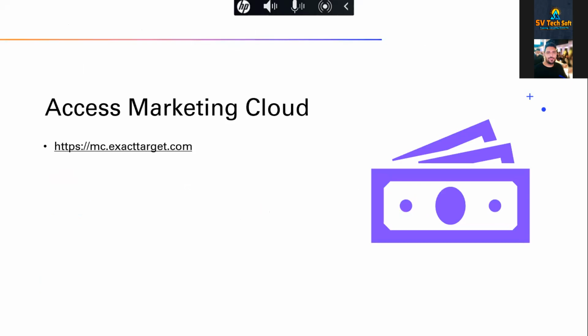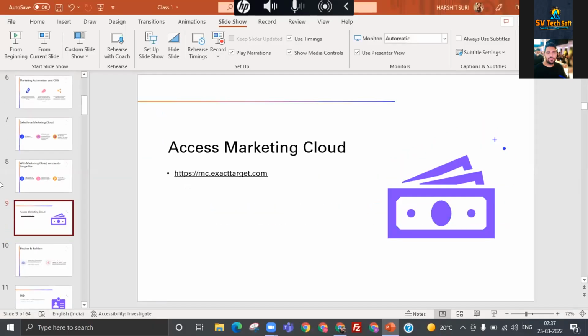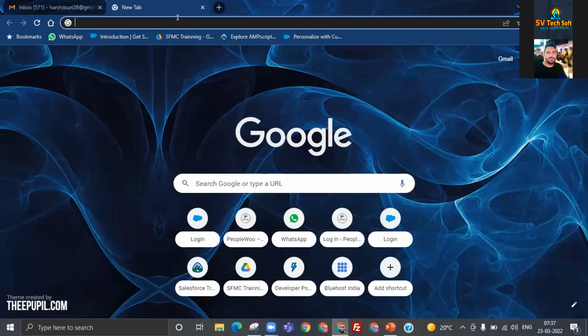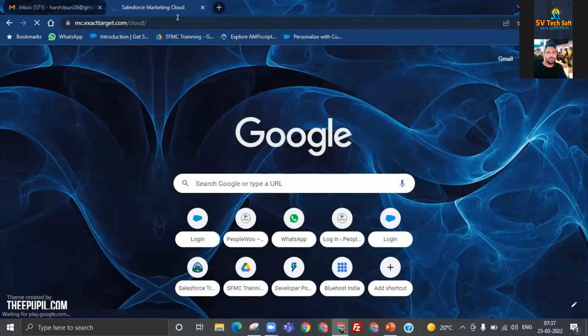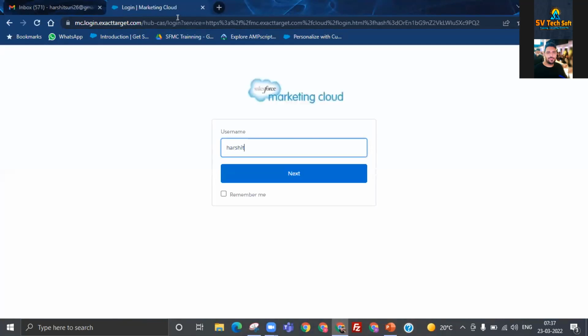So guys, after getting to know a brief on Marketing Cloud, let's see how Marketing Cloud looks and what all things we have in our Salesforce Marketing Cloud platform. mc.exacttarget.com will be the Salesforce Marketing Cloud URL, which we will go and open. mc.exacttarget.com is the URL of Salesforce Marketing Cloud. We will write our username and password.